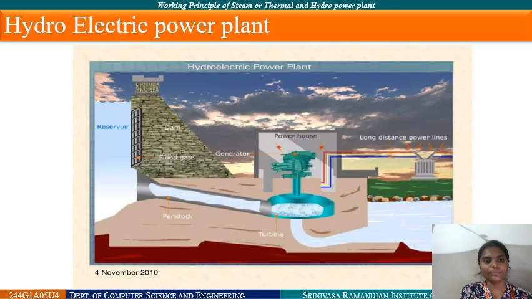Hydroelectric power plant. The water turbine changes the kinetic energy of the falling water into mechanical energy at the turbine's shaft. In simple words, falling water spins the water turbines. The turbine drives the alternator coupled to the generator, which converts it into electricity. It uses the potential energy of water stored in a reservoir.